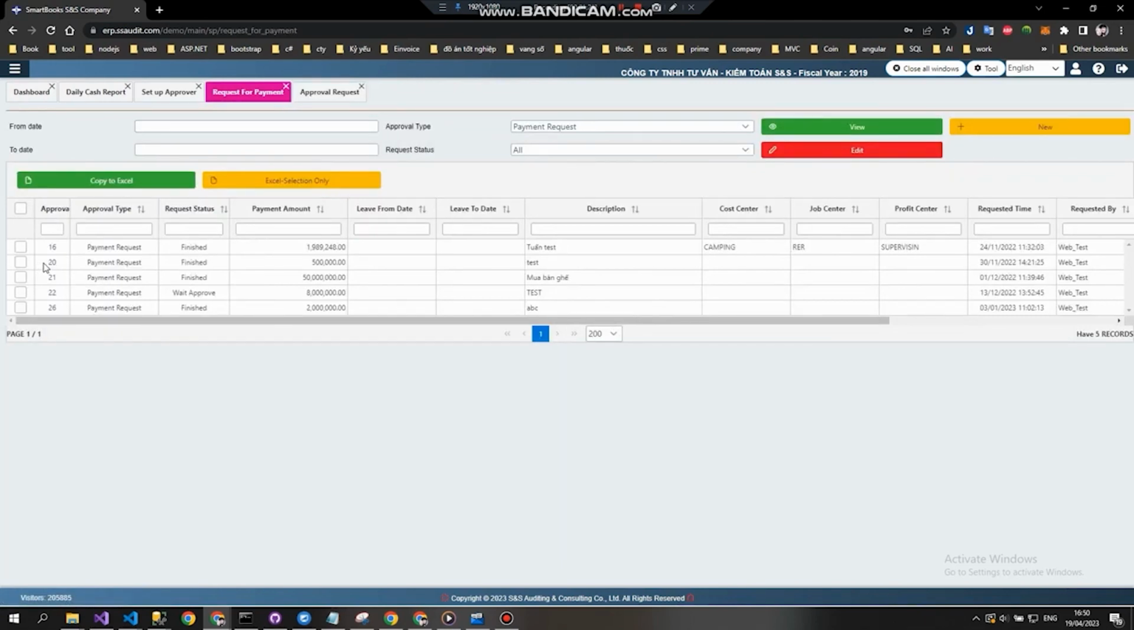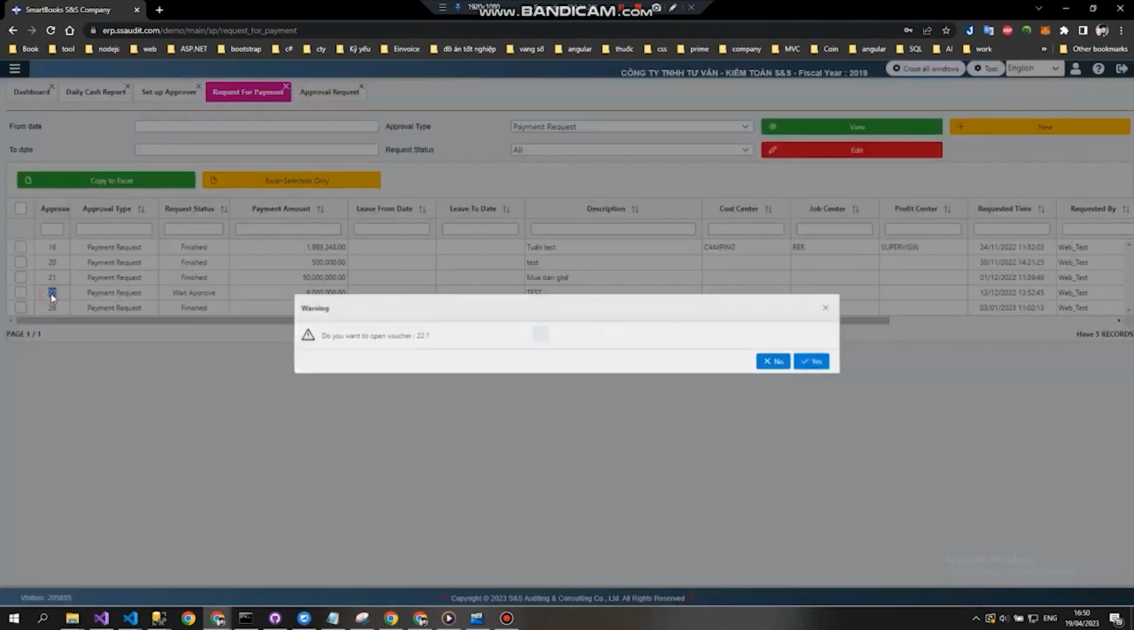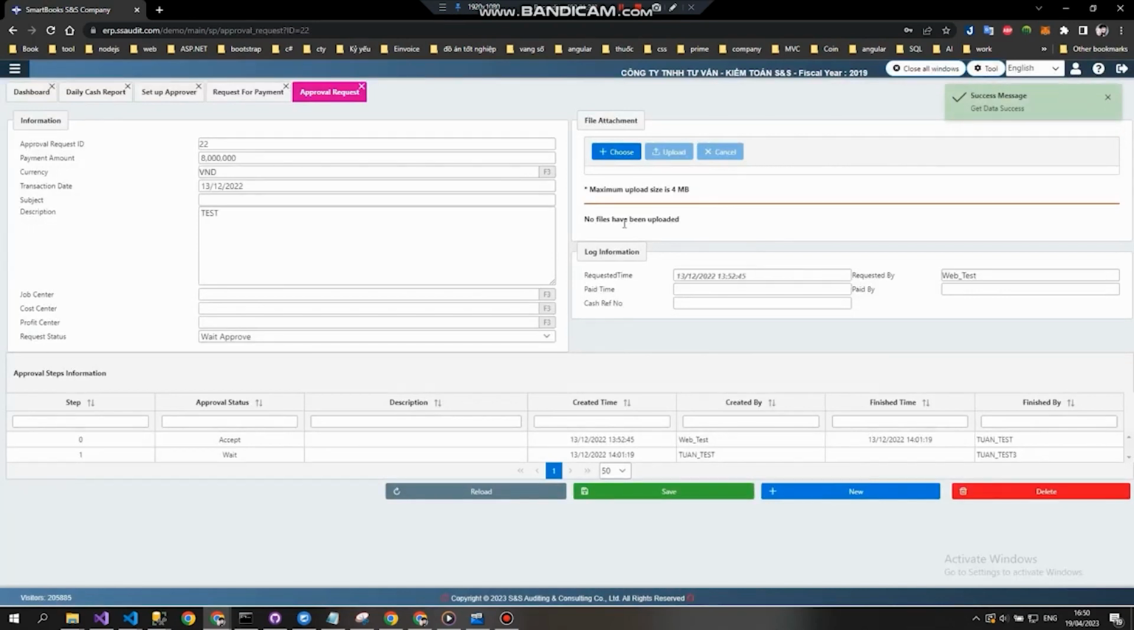If you want to see the details of the payment request, just click on it, and you can check the approval status of them. Moreover, you can also view which users have processed it, which user has currently approved, and which users are pending approval.